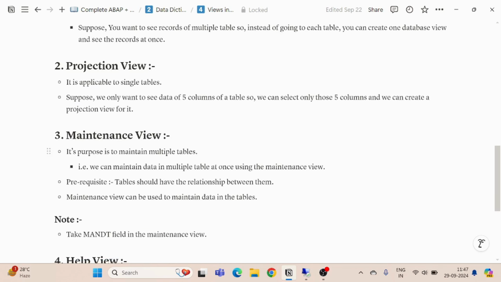Then we have the maintenance view. We can also use the concept of view to maintain data in our tables, and for that purpose we can create a maintenance view. The purpose of a maintenance view is to maintain data in multiple tables. We can maintain data in multiple tables at once using the concept of maintenance view. A prerequisite for this maintenance view is that tables should have a relationship between them. That is, if you want to maintain data in multiple tables, both tables must be linked with each other via some foreign key relationship.